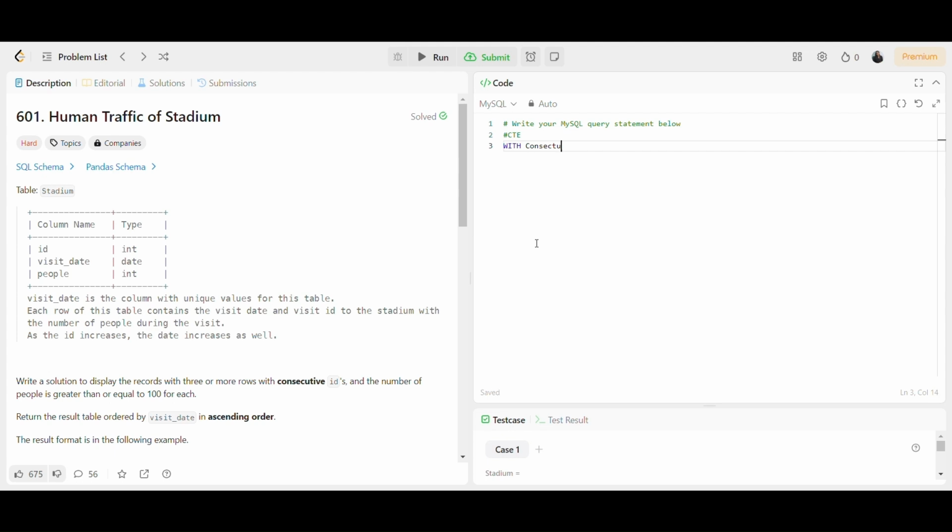What is the spelling of consecutive? Okay, I just forgot it. Yes. So make sure you have been consistent so that you don't miss any part.